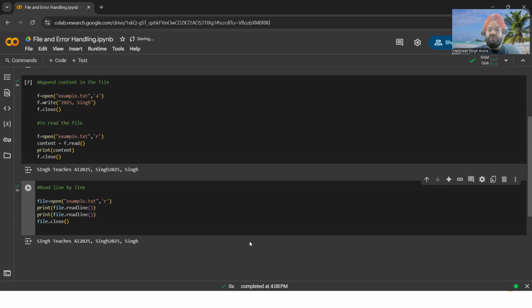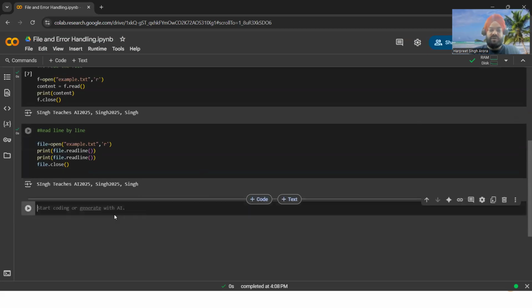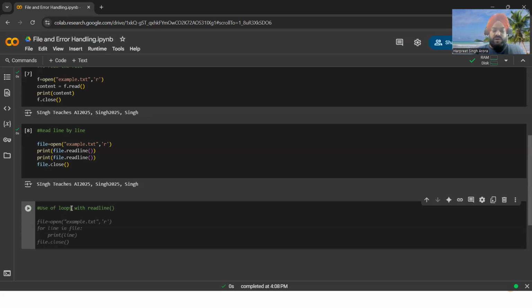Now, if I want to use a loop, can we use a loop in file handling? Sure, why not? Let's use a loop with the readline function. So now file would be example.txt, opened in read mode. For line in file, print line, and then close.